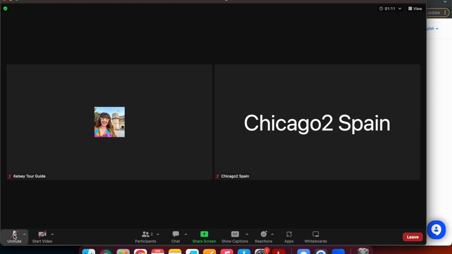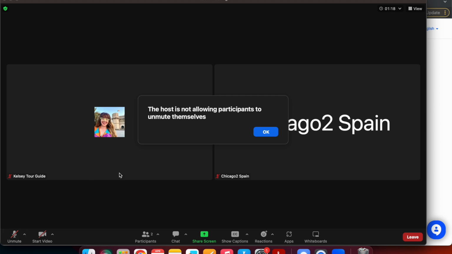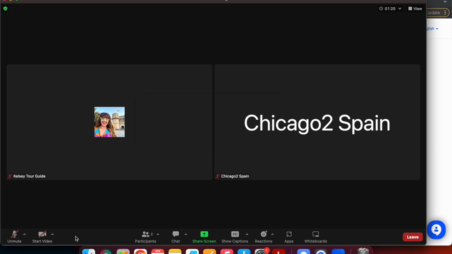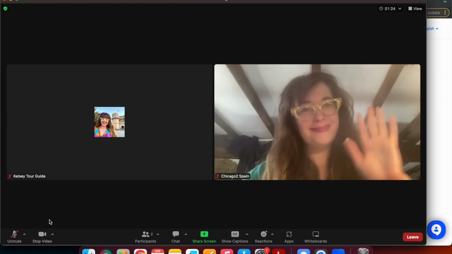So let's say you want to ask something in the tour and you click unmute because you want to say something, and then this button pops up that says the host is not allowing people to unmute. You go, okay, that's fine. Then you can uncheck your video option, which means you can see yourself.